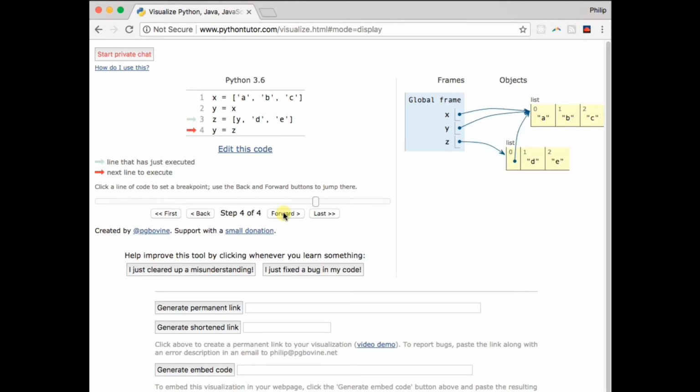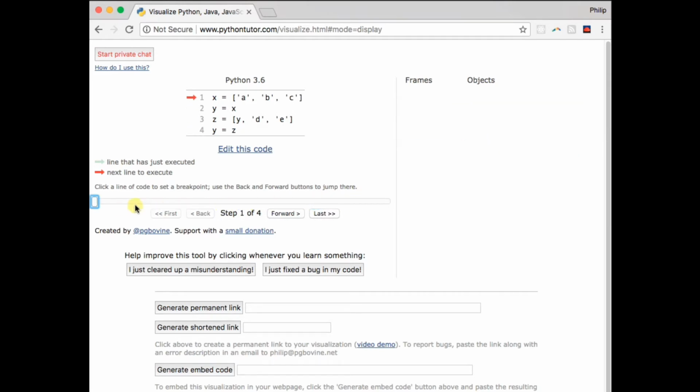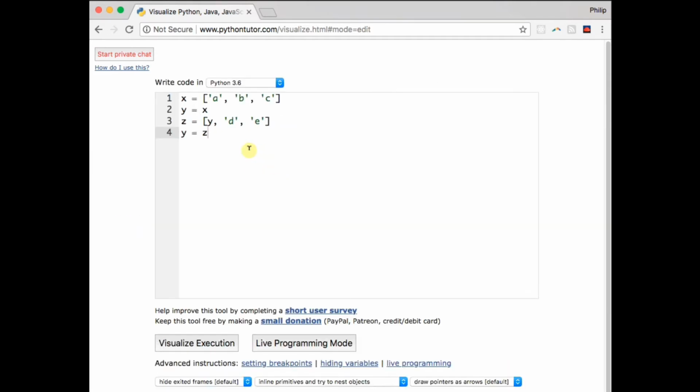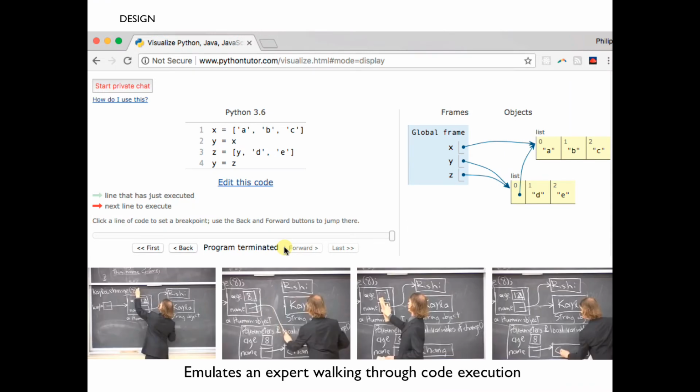You're brought to this visualization where you can step forward and also backwards, and you can see on the right side a diagram that builds up that shows what's going on at each step of execution when you're running your code. The design of this tool is trying to emulate an expert walking through code execution step by step.